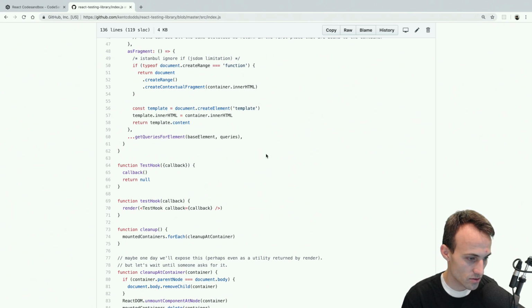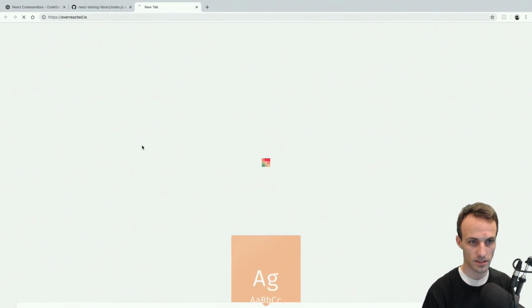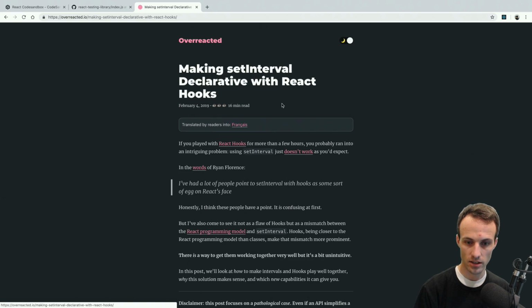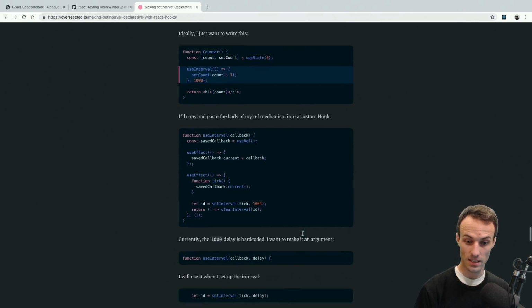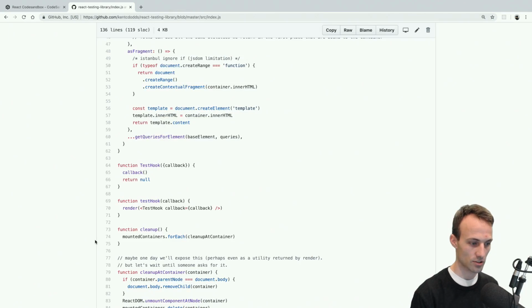I was reading about setInterval becoming difficult. Do we have that same problem with setTimeout? I'm guessing you're referring to Overreacted, making setInterval declarative with React hooks. I haven't read this yet, but I want to, so I can't speak intelligently about what you're saying. Sorry.